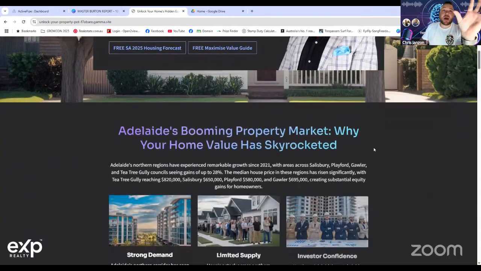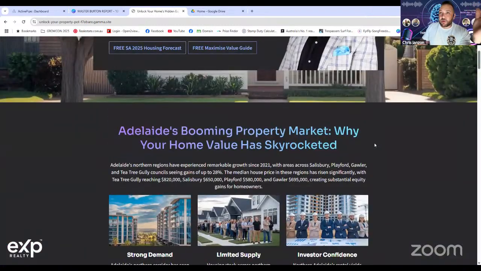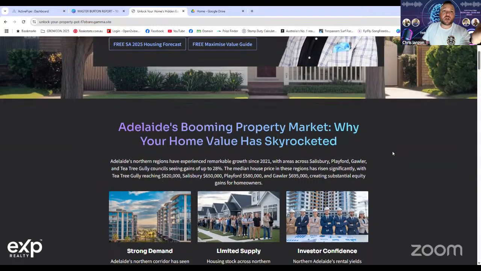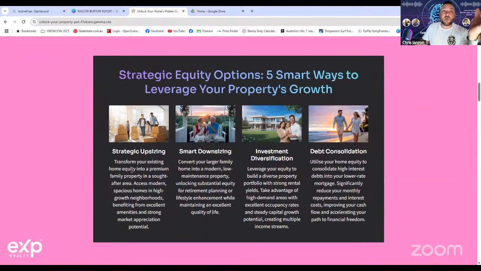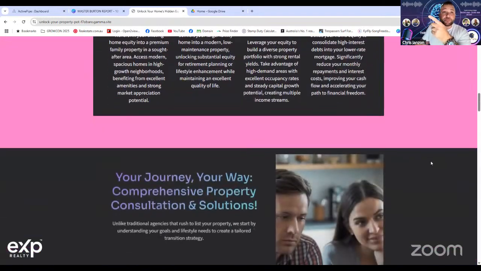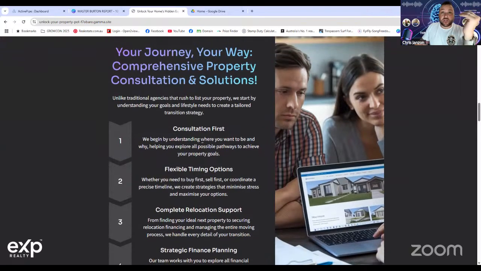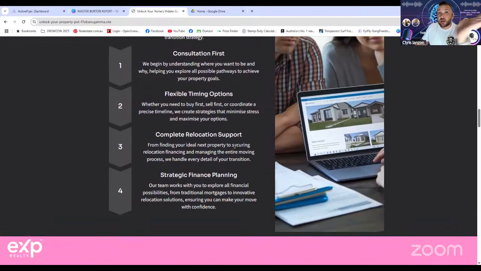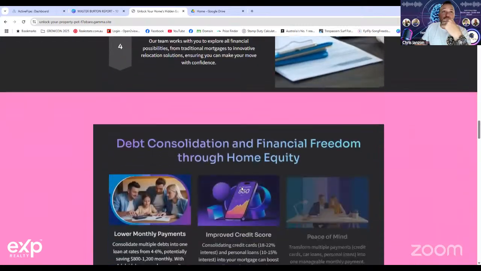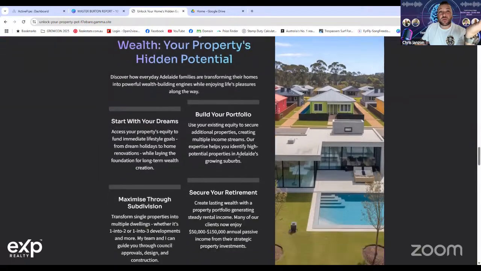Okay, so this is the page and what it looks like that AI built for me. So we're talking about Adelaide's booming property market, why your home value has skyrocketed, strategic equity options, 5 smart ways to leverage your property's growth, whether it's upsizing, downsizing, investment diversification, or debt consolidation. We talk about your journey, so what it looks like. First it's a consultation, timing options, complete relocation support. So we're talking about A to B, strategic finance planning, debt consolidation, if they're looking at doing some travel and lifestyle with the wealth they've built and the equity in their homes.